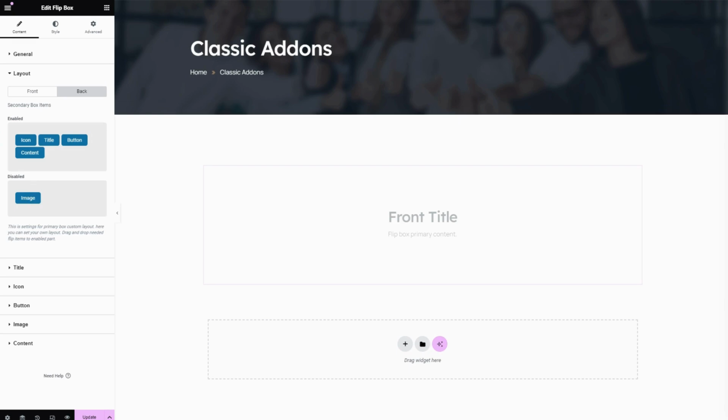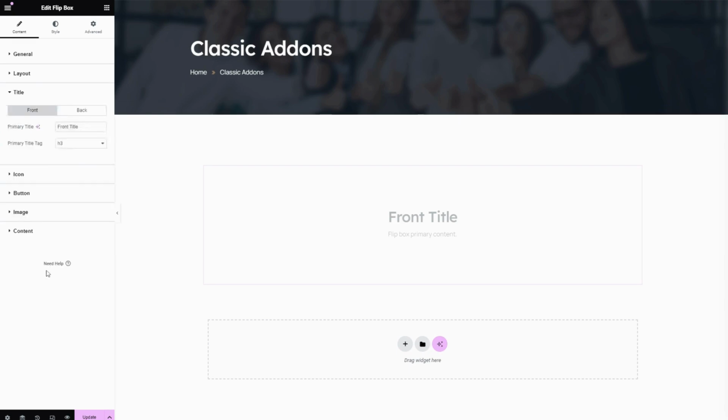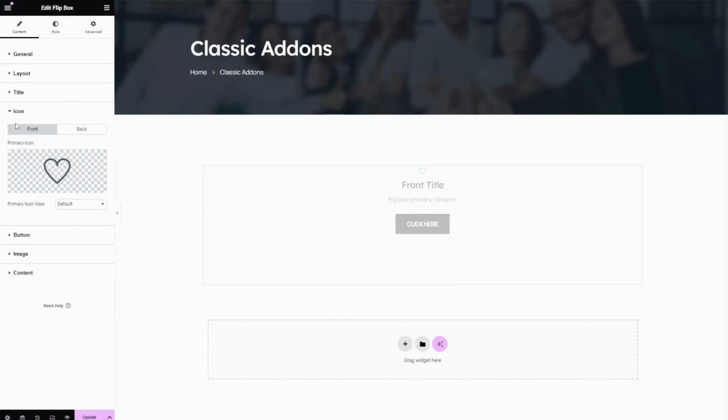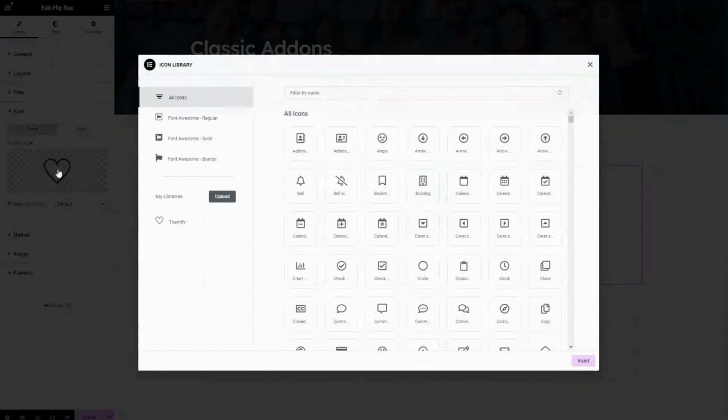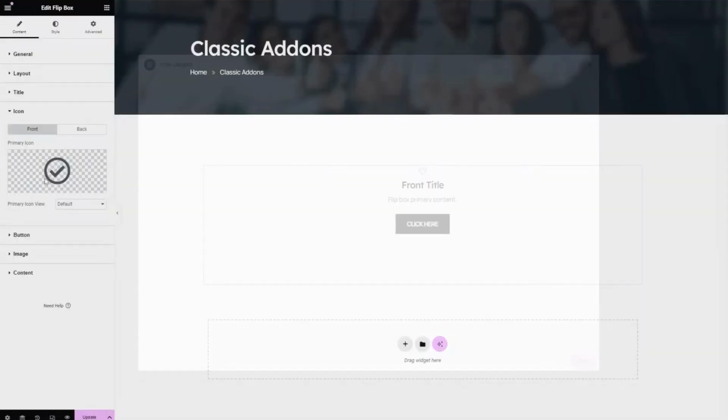The next option is title, and here you can change the primary title and the primary title tag option for choosing title size. Let's choose for the back, and here you can change the secondary title and this option for changing secondary title tag size. The next part is icon, and here you can change the preferred icon for the front.